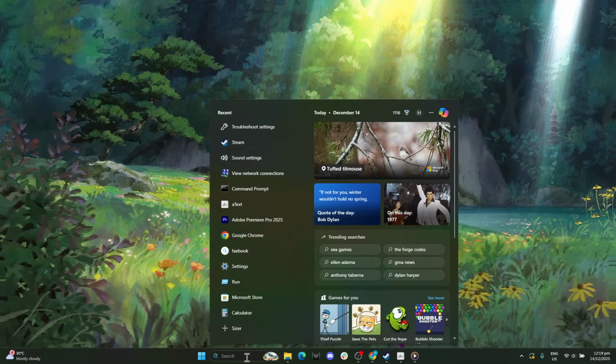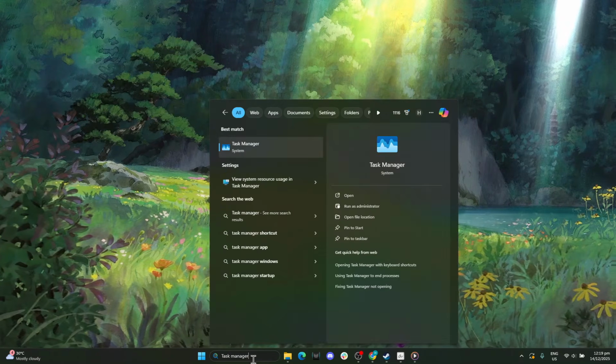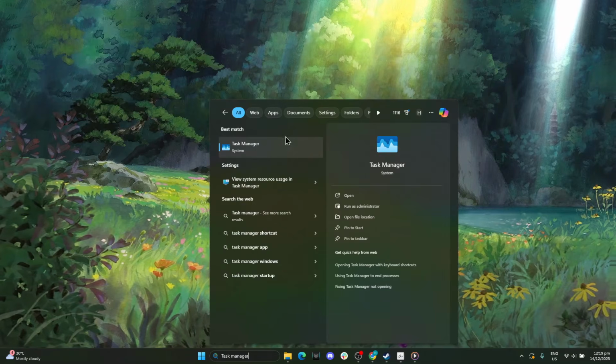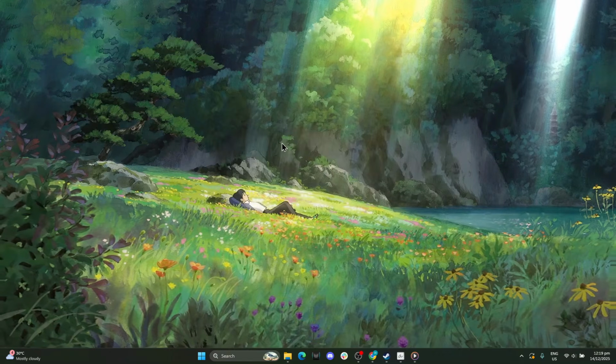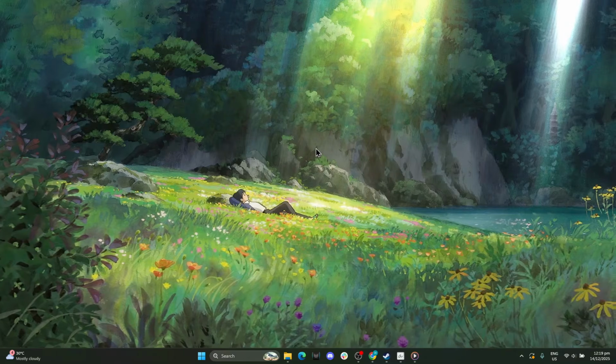Start by going to the search on your computer. This is the search bar you usually see on your taskbar. Type Task Manager into the search field and then click on the Task Manager app when it appears. Task Manager shows everything that's currently running, even if a window is frozen or hidden in the background.